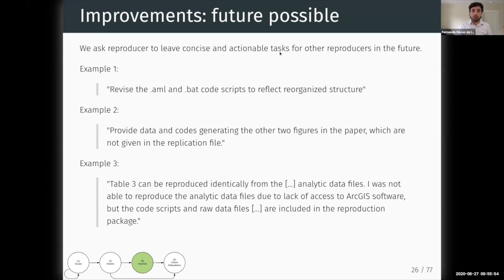Here, for example, there's a reproducer who figured out that there were 2 figures in the paper that were not given a replication file. So then the next reproducer could pick up from there and try to figure out how to reproduce those. And also here are some recommendations for improvements at the display item level, where table 3 can be reproduced identically, starting from the analytic data files, but I was not able to reproduce the analytic data files due to lack of access to a specific software. But the code scripts and those data files are included in the package. So again, that's valuable information for reproducers to pick up after.